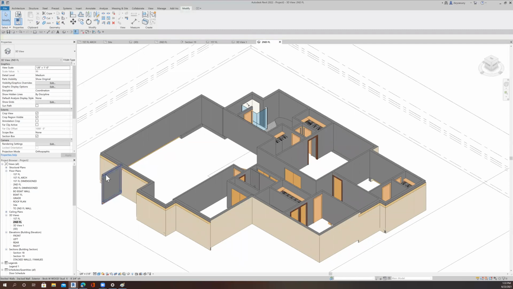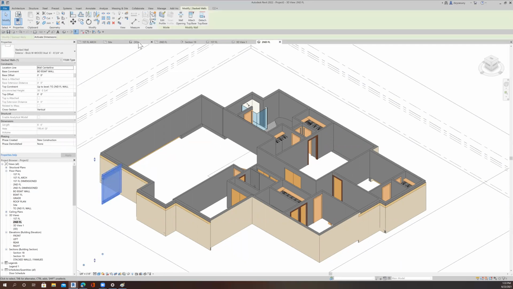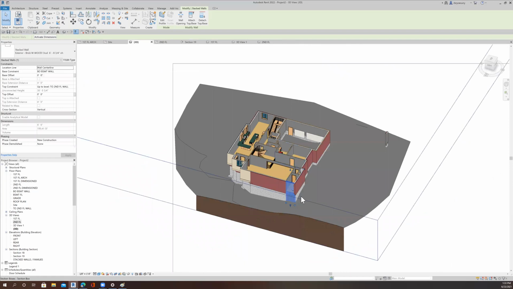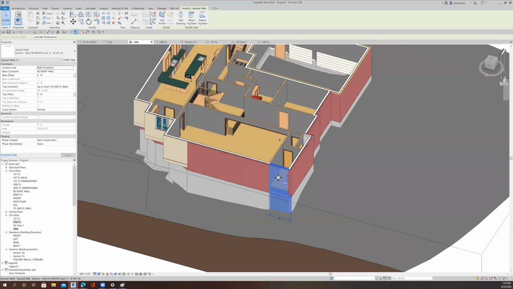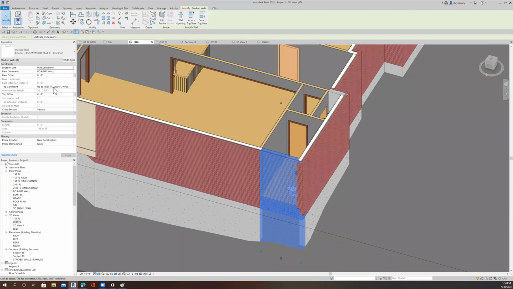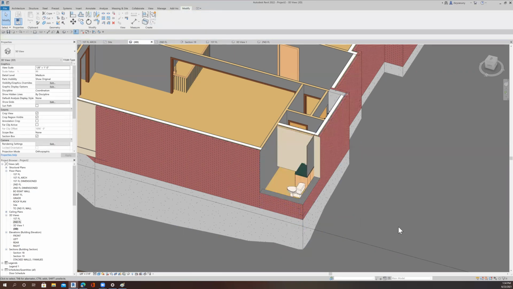And also, if I look over here, I can see that there's something weird happening here. So I'll click on this wall and highlight it, and then go over to this 3D view just to see, well, what the heck is going on here with that wall? So this wall should only go up to the top of the first floor, not the top of the second floor. So I'm going to change the constraints of that and say back to the top of the first floor wall. And look at what that did.